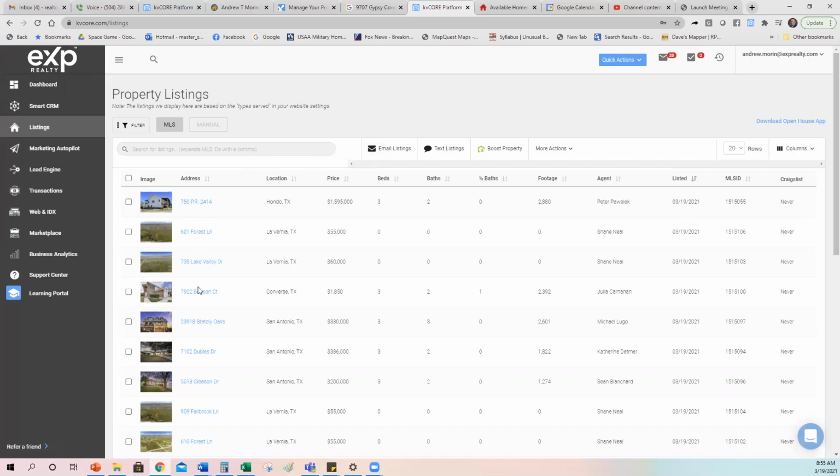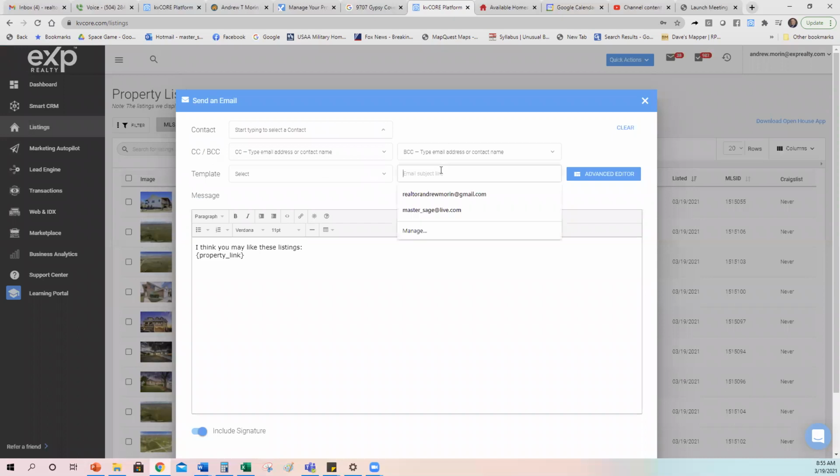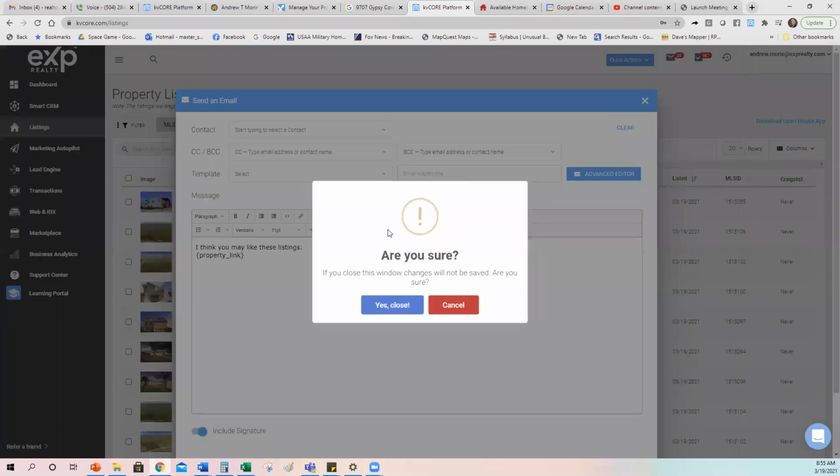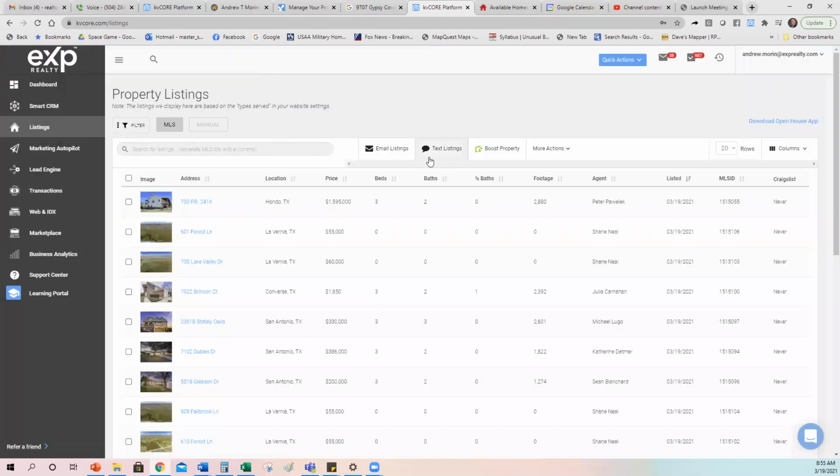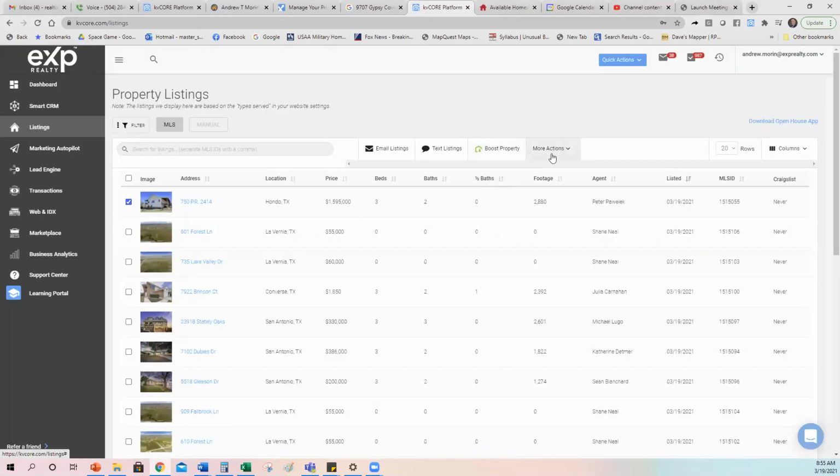Say if someone wanted these first listings, I can click on these listings, and then I could click email, and I would email these directly to my client. That's the way you would send it if you had a client that wasn't in MLS, the same as texting. Now, if this was my listing and I wanted to boost it, I would click boost property, and it would boost it and help advertise the property and get more listings.